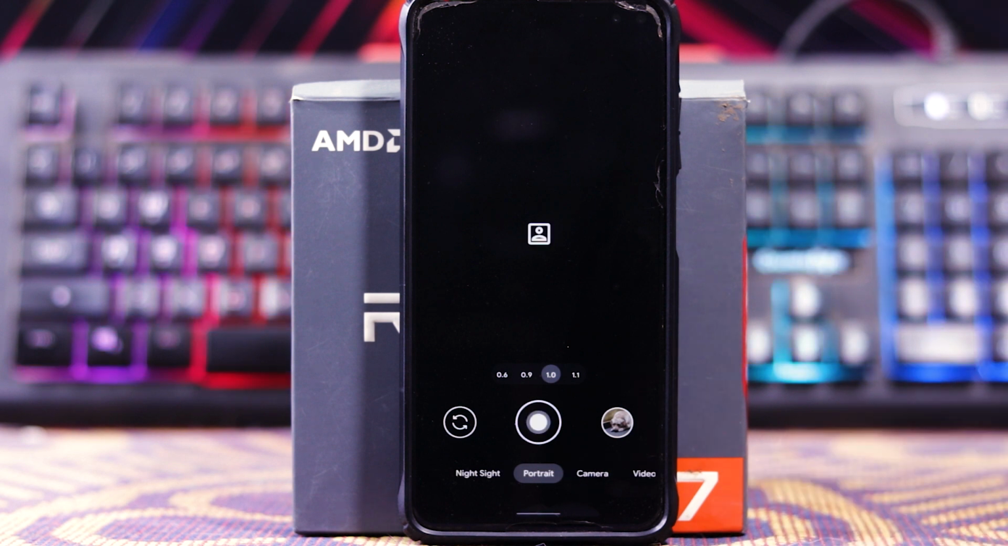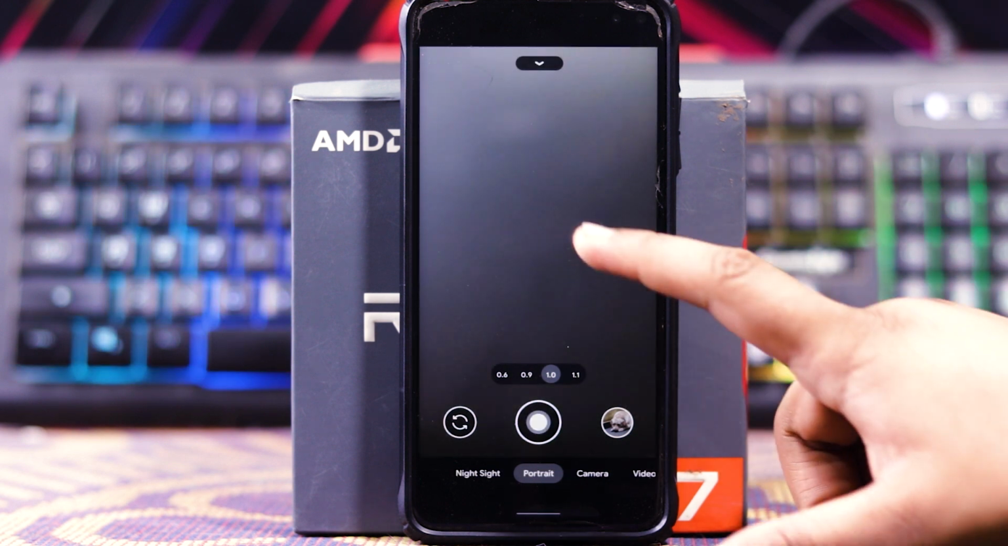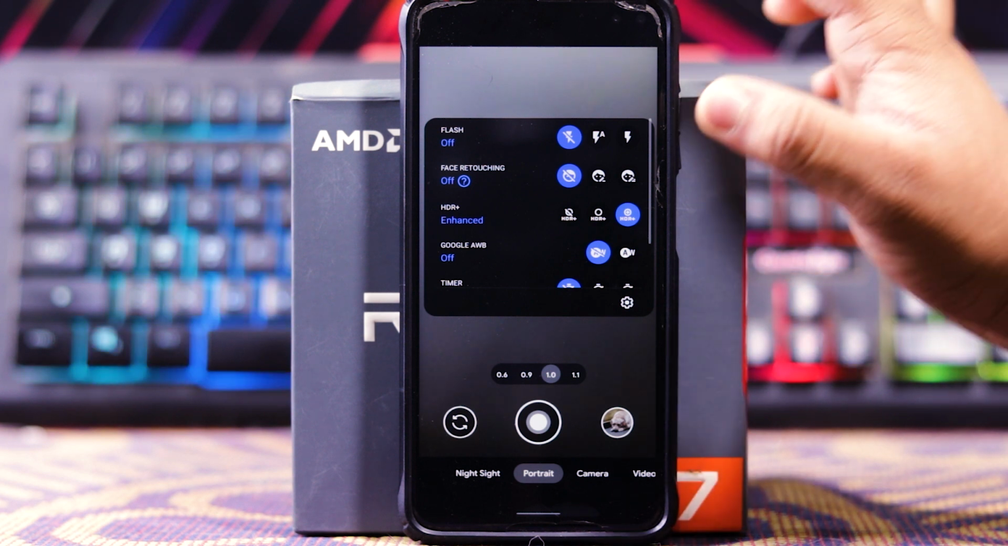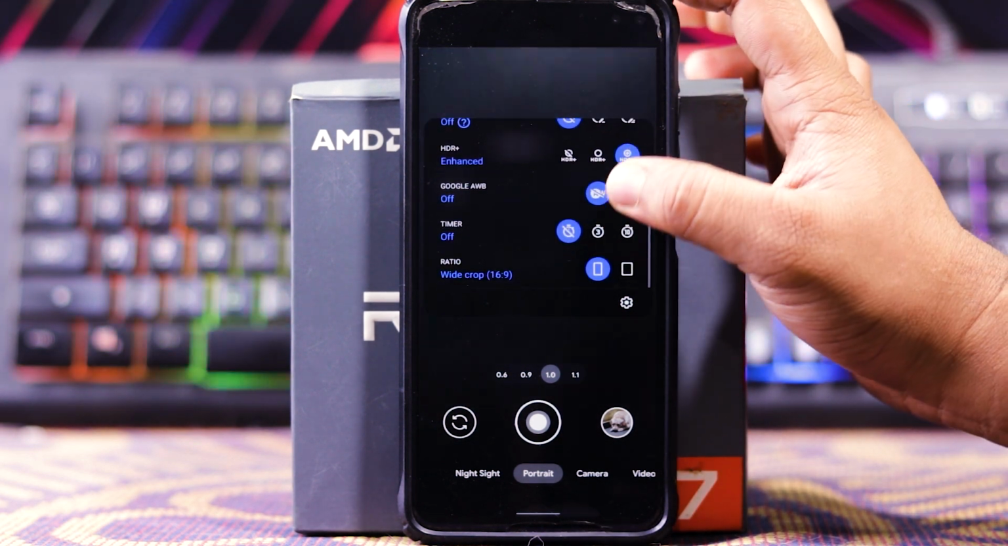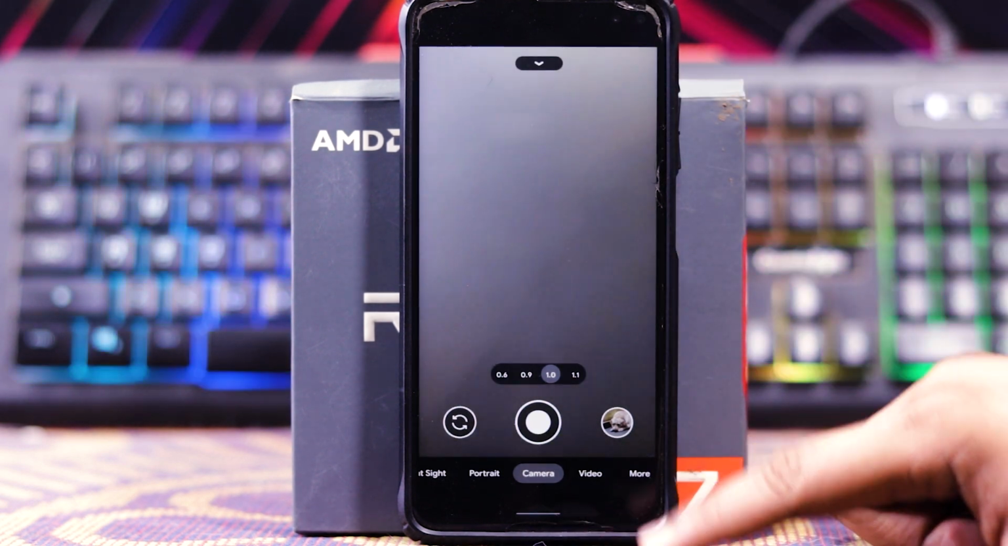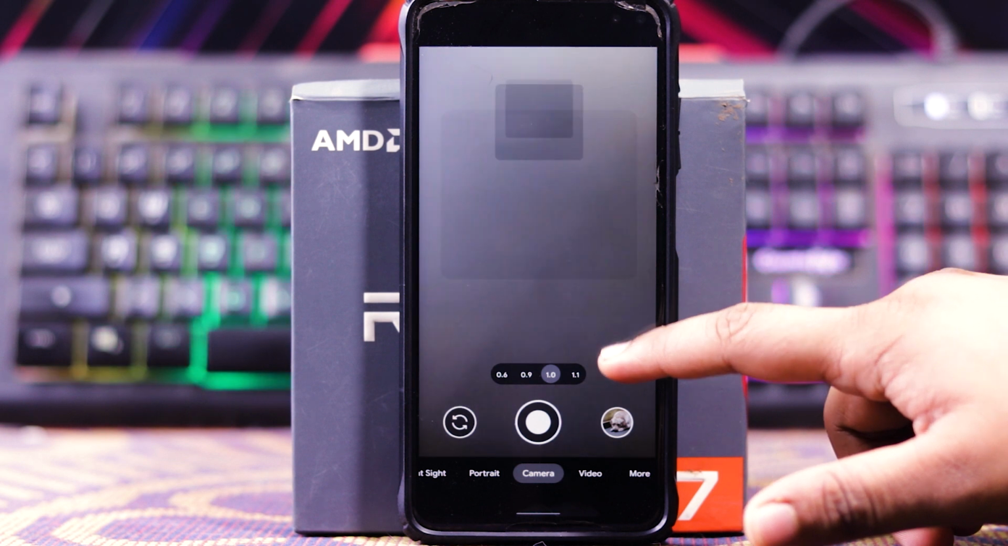In portrait mode works fine. The front camera as well as back camera, portrait mode works so fine. In this you get options like flash, face retouching, HDR plus enhanced, Google AWB, timer and ratio. Then in camera, you get the same options.